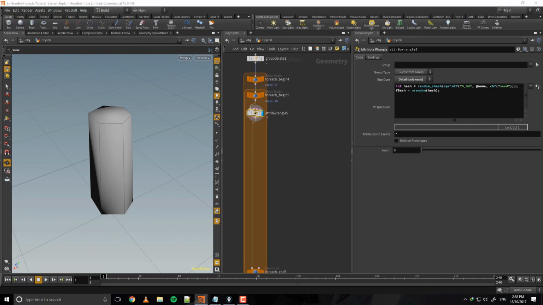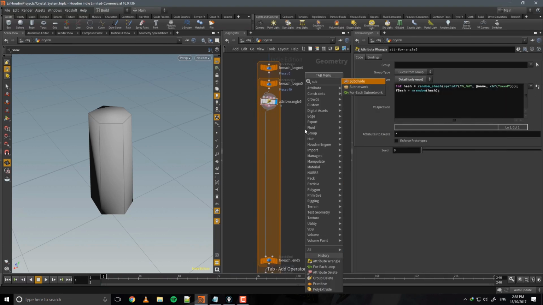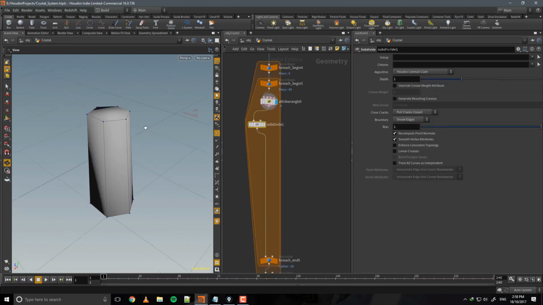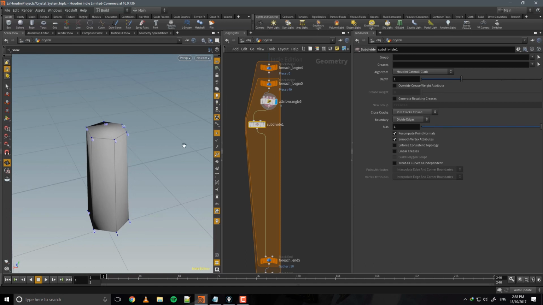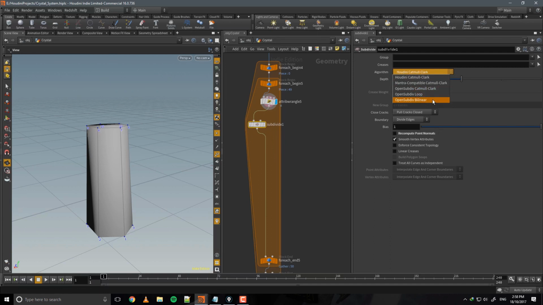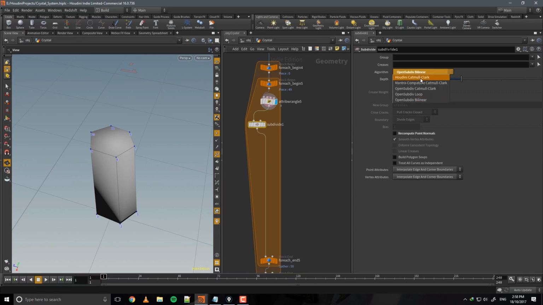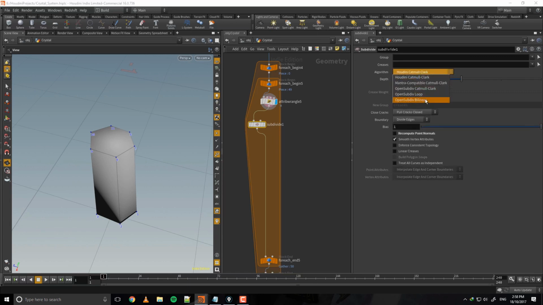Okay. So then what we're going to do is lay down a subdivide. The reason I'm going to put down a subdivide but not actually do anything with it is because we want to reorder the numbers again. We can easily do that with a simple resample, you might say, but this one's simpler because it makes it easier to work with. So I'm going to turn off my recompute point normals because I don't need them. I'm also going to go to OpenSubdiv Bilinear. This is a different algorithm and it numbers them differently. So if we check it out, they are numbering them differently.